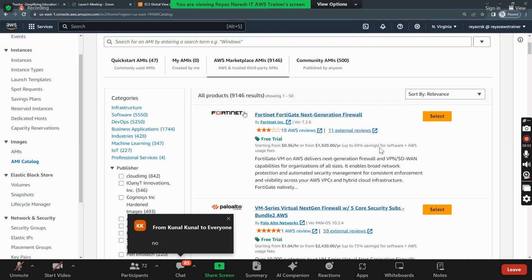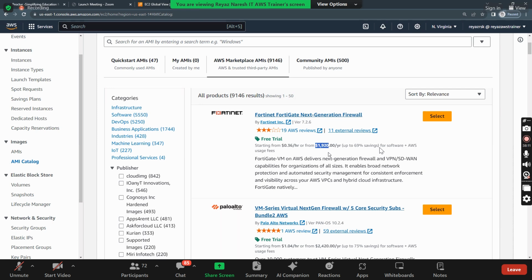Let's say this Fortinet is basically a firewall. If you select this, how much do you need to pay? $1,920 you need to pay. Almost $2,000. 2,000 into 8 to 6, 1,60,000. So unnecessarily, I'm telling you. You should know what is there, but you should also know logically what to select and what not to select.